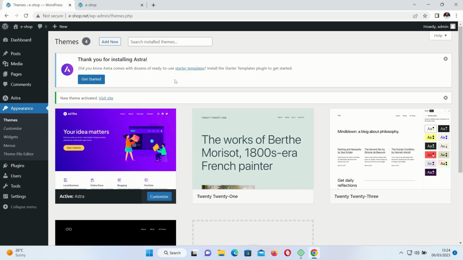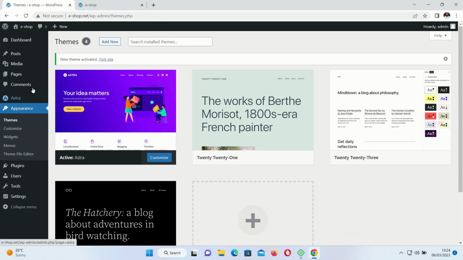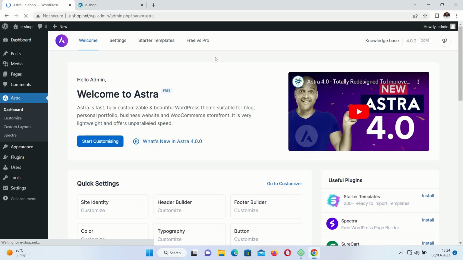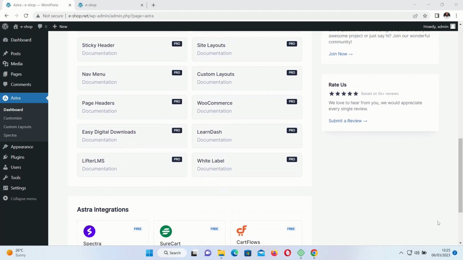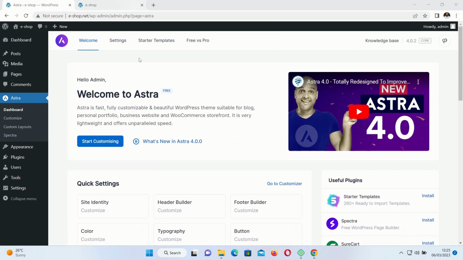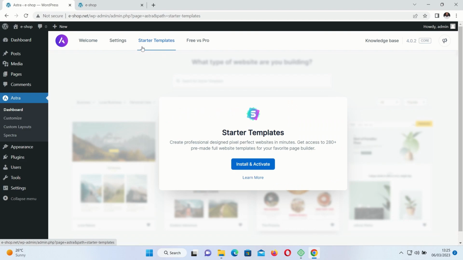And there you go. After you installed, you go to the Astra settings, Astra dashboard, and you can see it's a very nice theme with so many features. So what you need to do, you go to starter templates, and then you click install and activate. So it's going to install and activate some of the templates that you can use to start your e-commerce website.